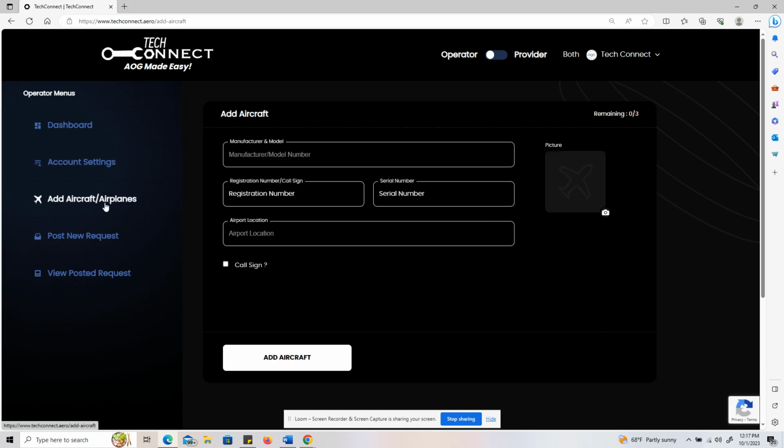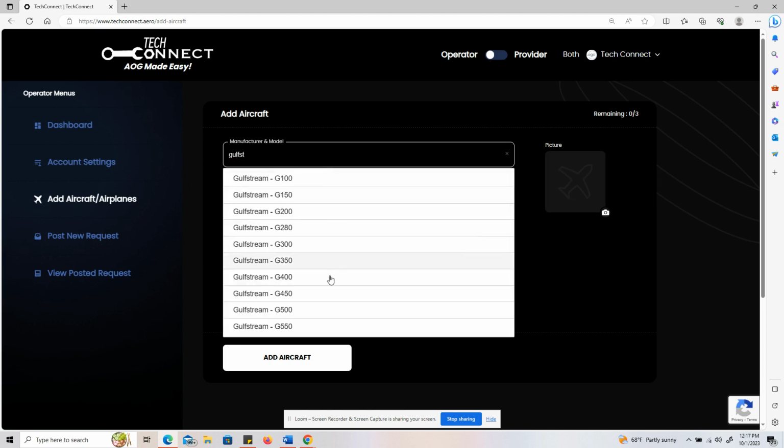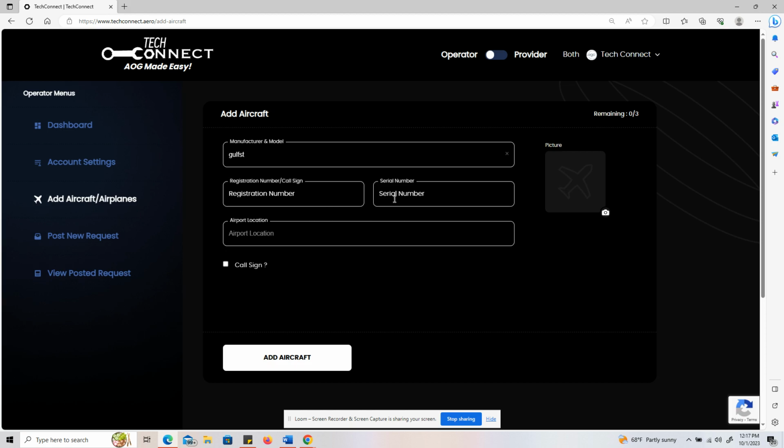Add aircraft, pretty self-explanatory. You want to add more airplanes to your fleet. Simply go here, start typing in type of airplane, and it should populate a list. If you find that your airplane is not listed, go ahead and just type it in and move on. It'll save it, registration, serial, your home base location for this aircraft.